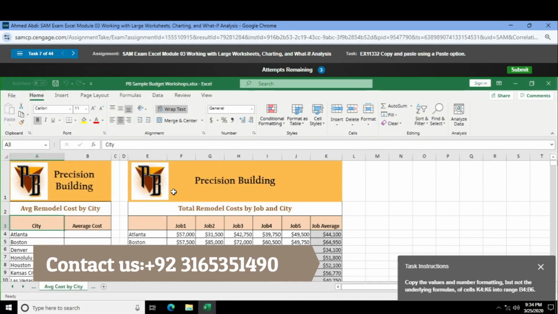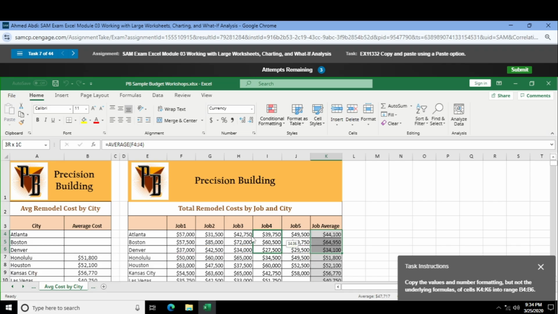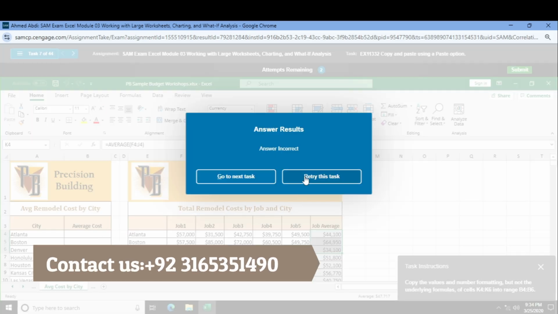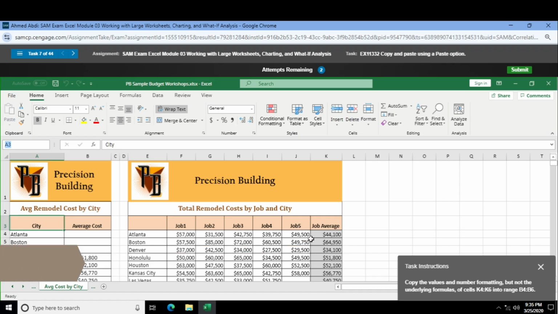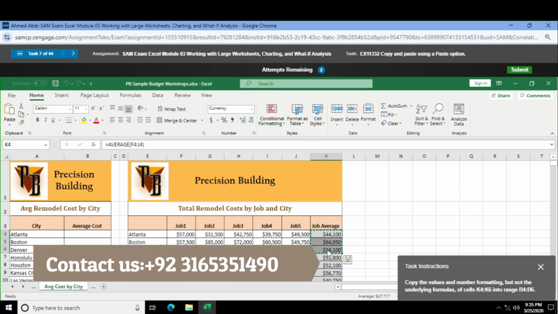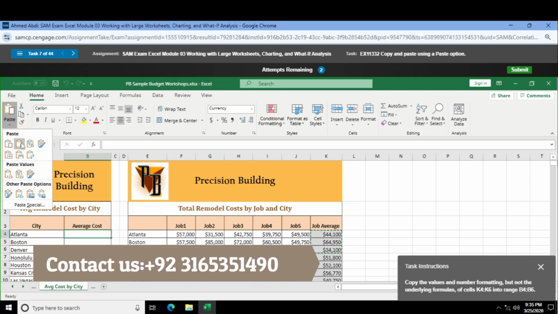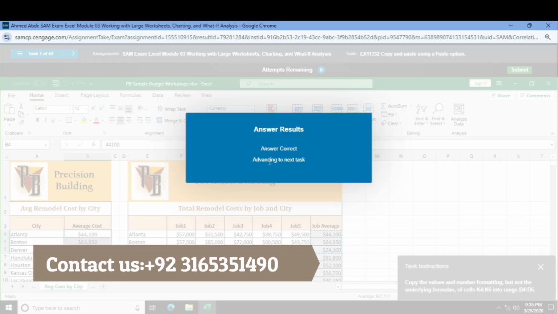In the next step, it says copy the values and number formatting, but not the underlying formula, of cell K4 to K6, and to range K4 to K6. Copy the values and number formatting only.